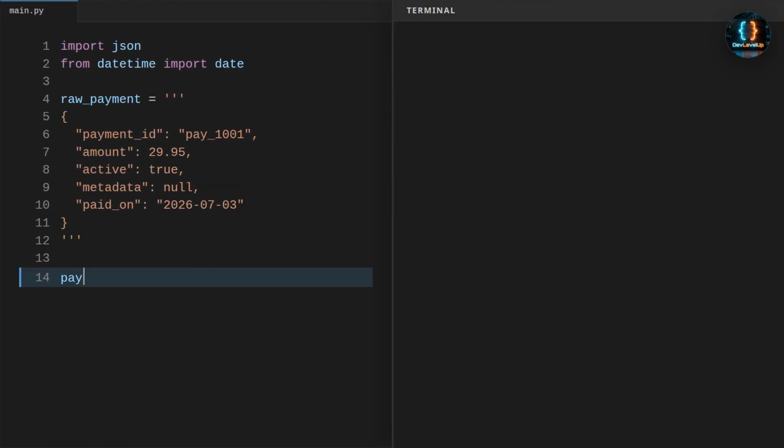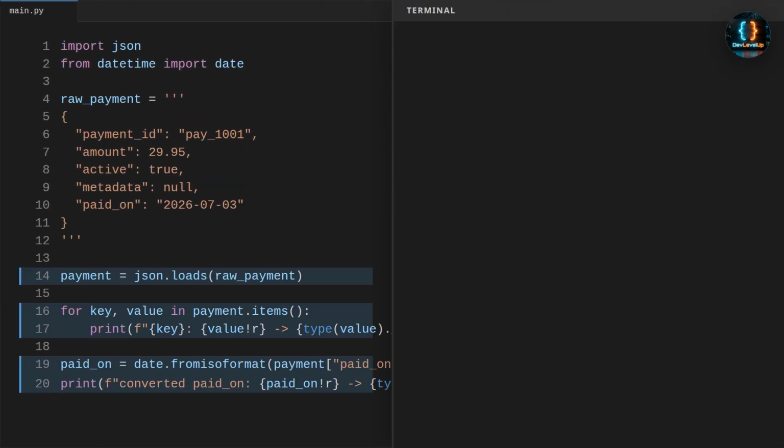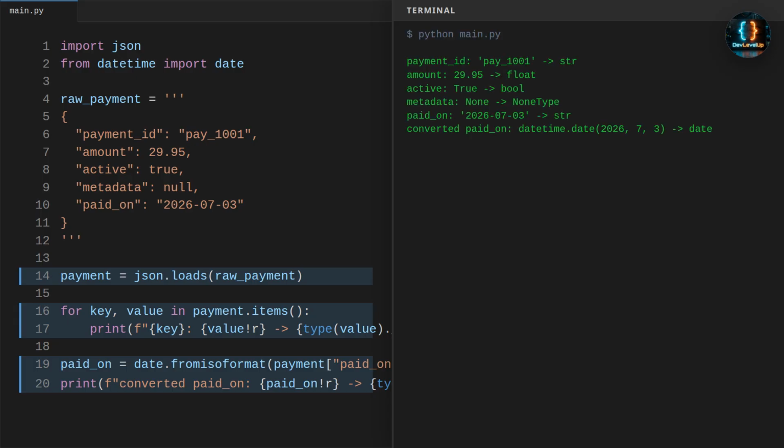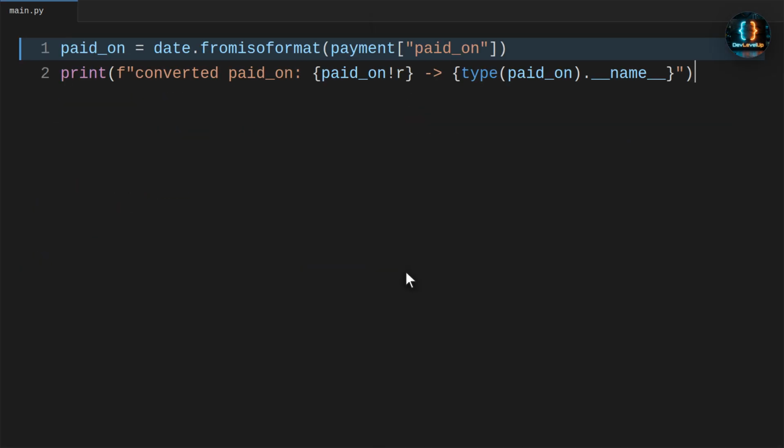Payment JSON mixes strings, numbers, booleans, null, and values that look like domain objects. Let's parse the payload, print each Python type, then convert the date string explicitly. Now we run the script and inspect what Python actually created. Let's explain the important detail. JSON true becomes Python True, null becomes None, and the number becomes a float. But the date is still a plain string, so we use date.fromisoformat when the program needs a real date object.